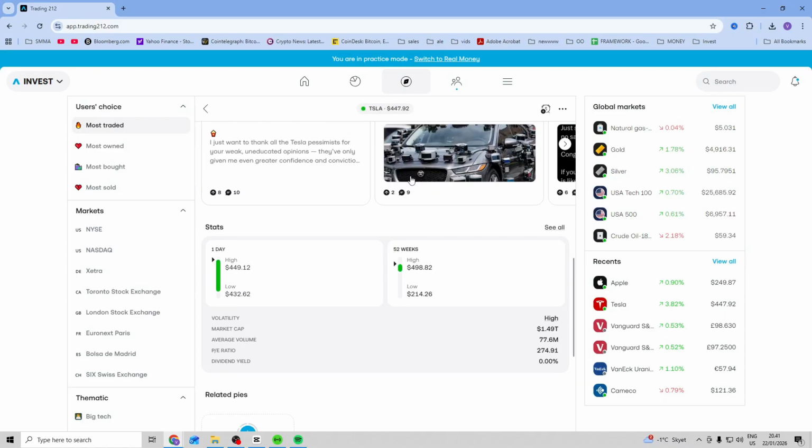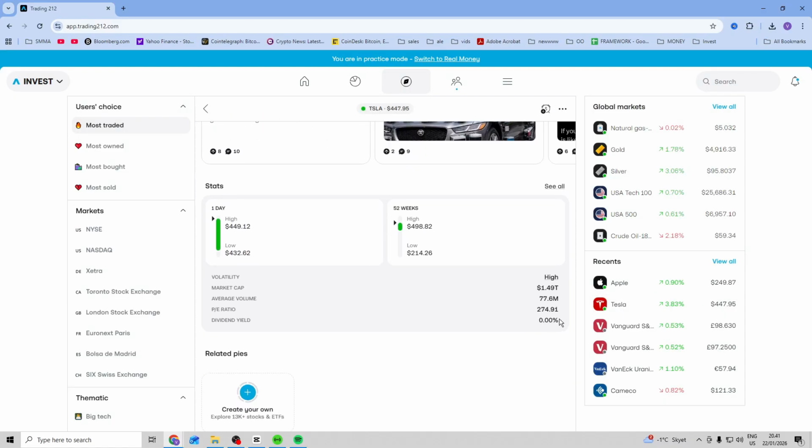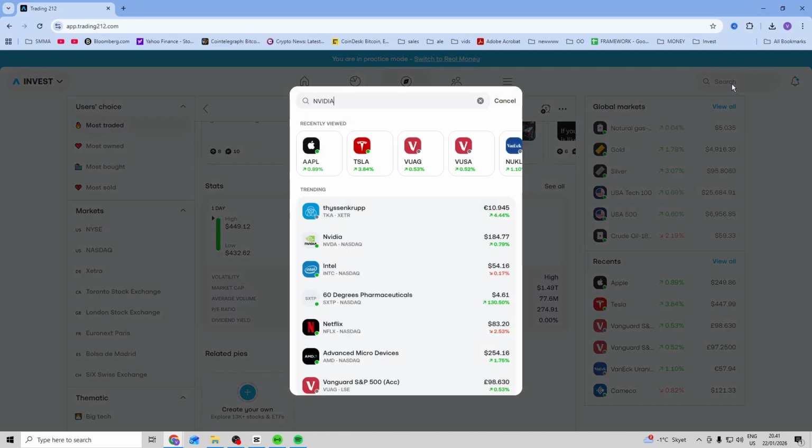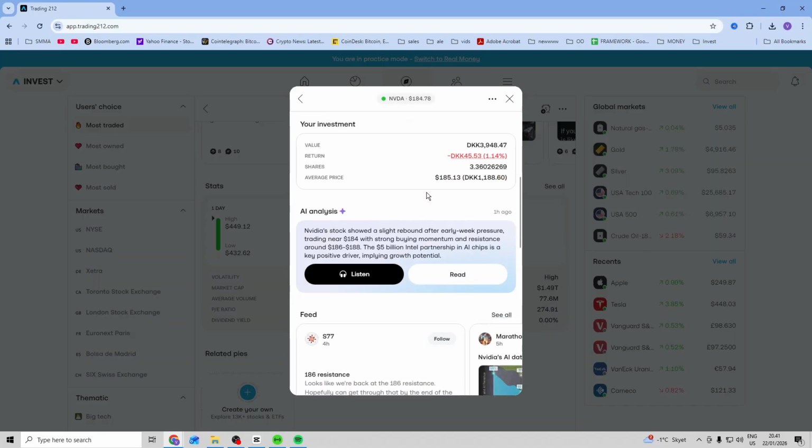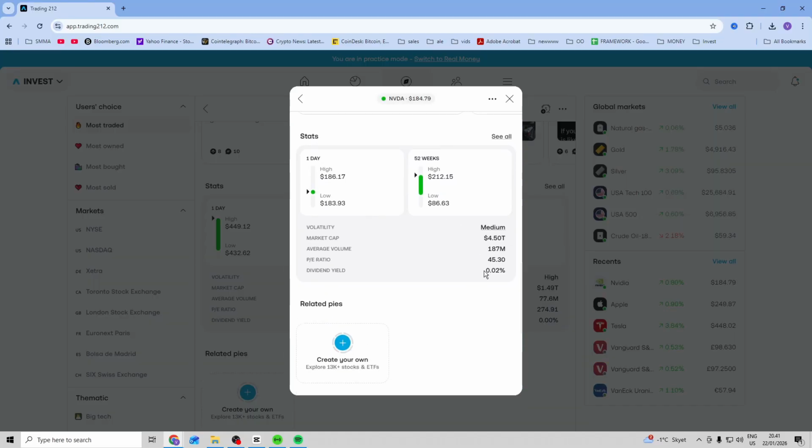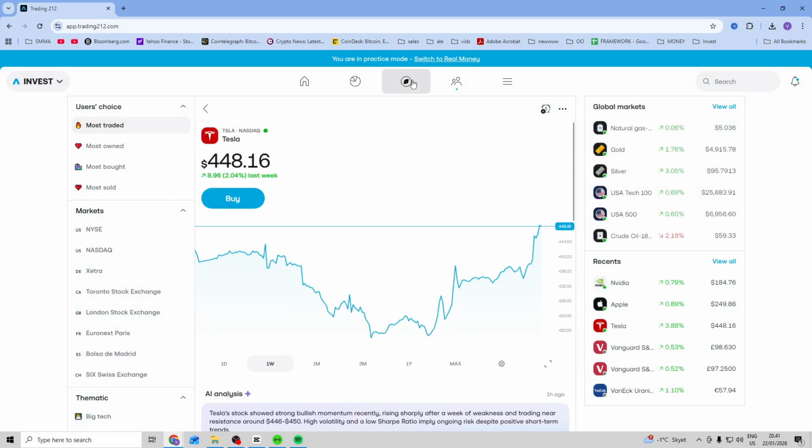We can do Tesla. You can see they don't pay any dividends. Now let's try and do Nvidia. And we can see that they do also pay, but a very small amount. But that's basically how that works, guys.